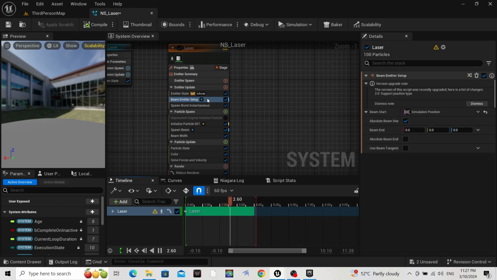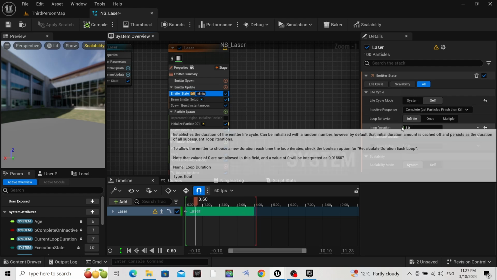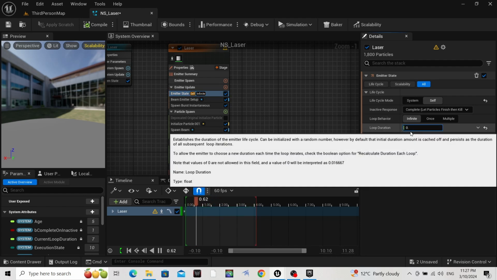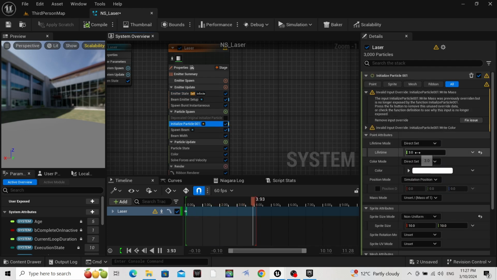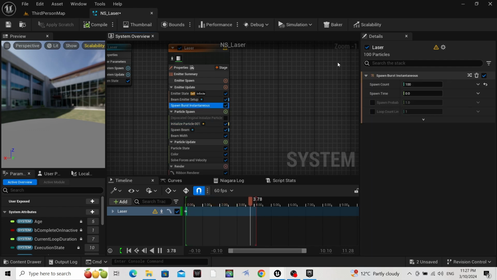After this, we go to emitter state and change the loop duration to 0.1. Then we go to initialize particle and change the lifetime there to 0.1 as well. We don't need to click fix issue here. We can leave it as it is. After that, we go to spawn burst instantaneous and make the spawn count 10.